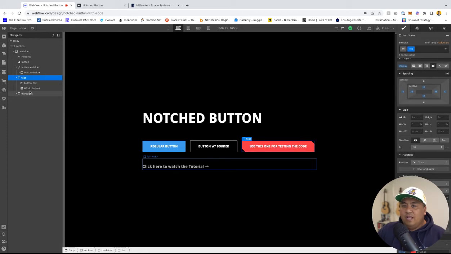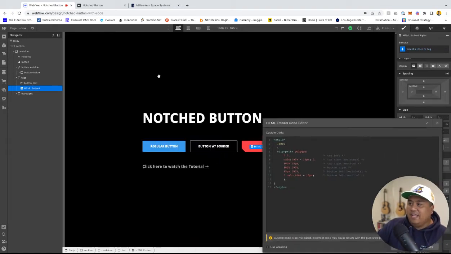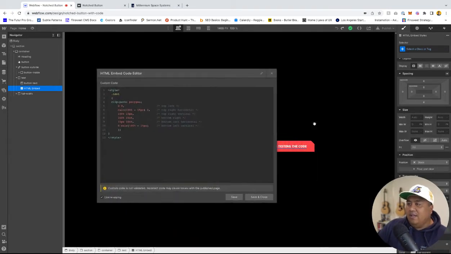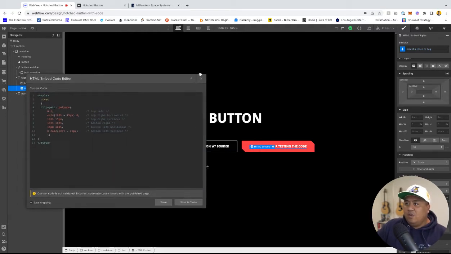And we can go over here and let's dissect the code. Okay. So here's the HTML embed. I'll put the class here as test because that will be affecting this box right here. And this is the clip path polygon. And how can you edit this? So notice here, I'll put some labels: top left, top right horizontal, top right vertical, and so on and so forth. So we're going to go ahead and correlate this together.